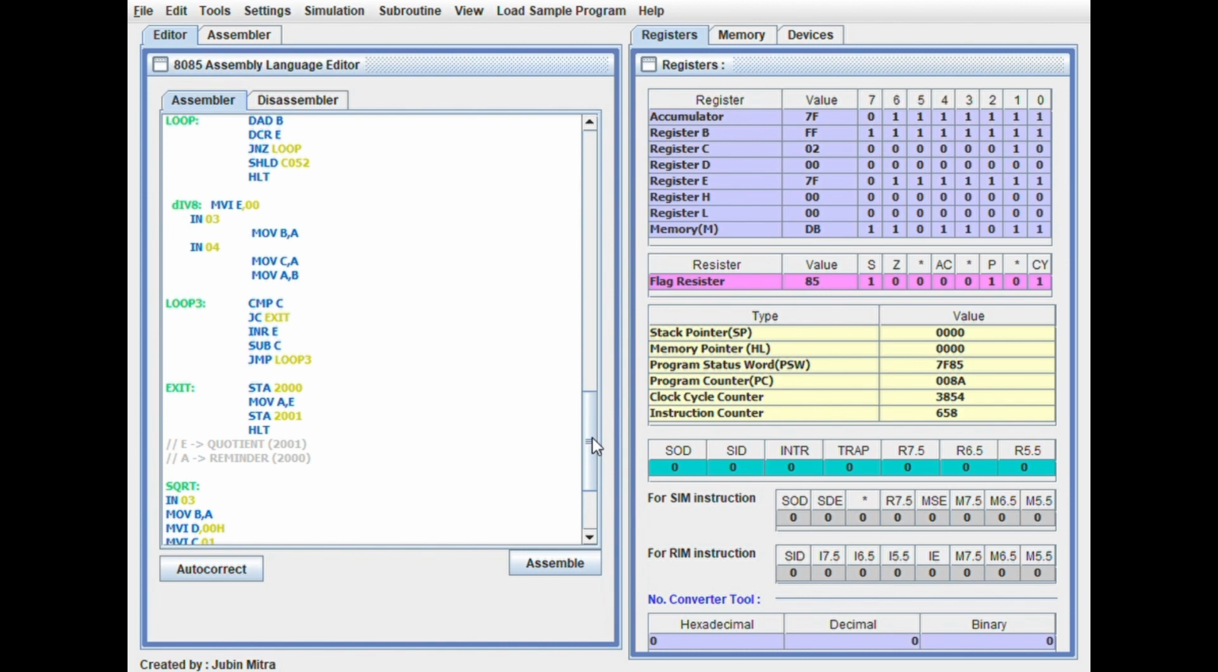So I am simply subtracting my input from the 03 port until the final value becomes less than the input data in the 04 port.